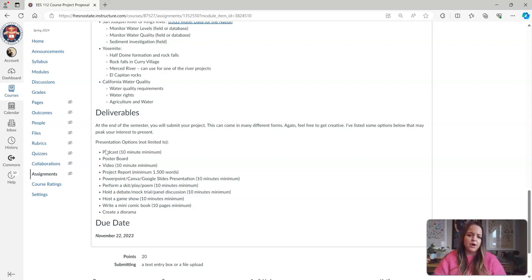You can also host a mock trial or a debate or some sort of panel discussion, which would kind of fall into the podcast thing. So you can either record that or the audio of it, or you can record the whole video of you doing the mock trial, debate, or panel discussion. You can also host a game show. That would be kind of fun to get people to learn the geology that you learned. You can also make a mini comic book. You can also make a little children's book if that interests you, a diorama, and then a lot of people fall back on just making a PowerPoint, which is fine.